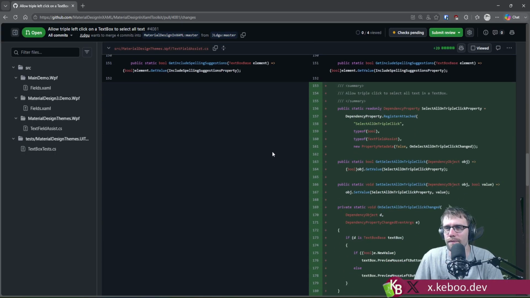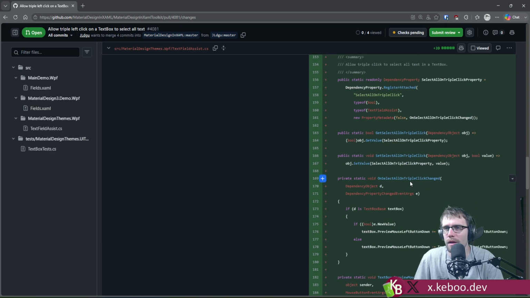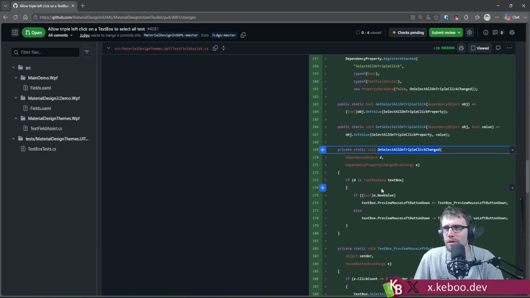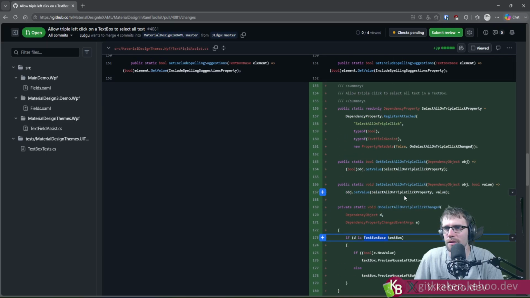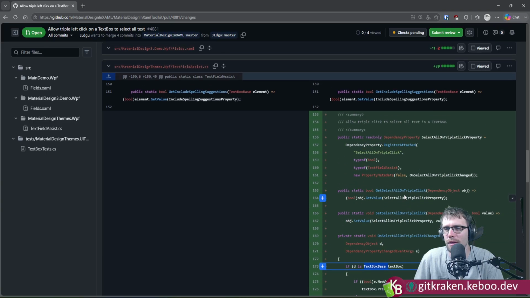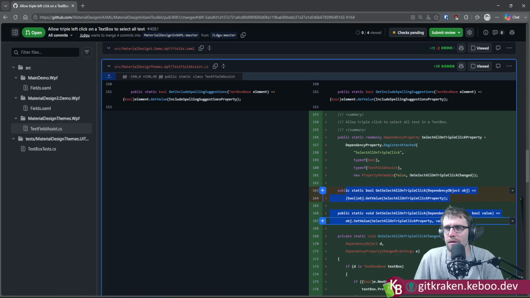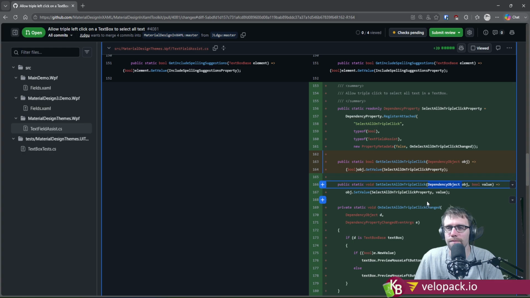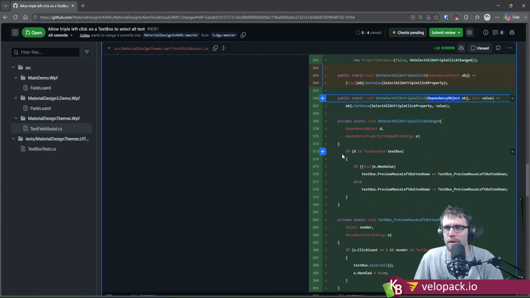So let's see. What does the behavior do? Select all on triple click change. Looks for text box base. I think there's actually a dirty trick you can do here. I can't remember whether it's dependency properties or attached properties, but I think you can get away with actually registering and changing the type here to text box base, but we'll check it. Maybe I'm wrong there, but we'll double check.